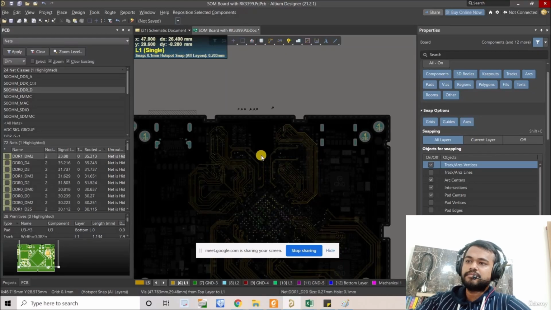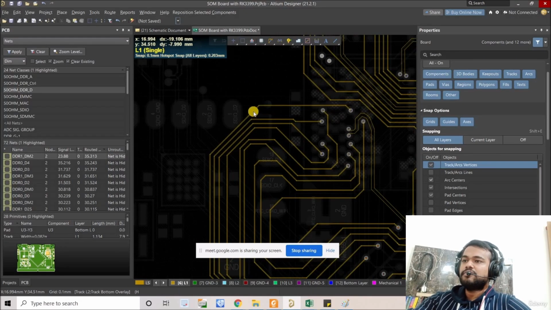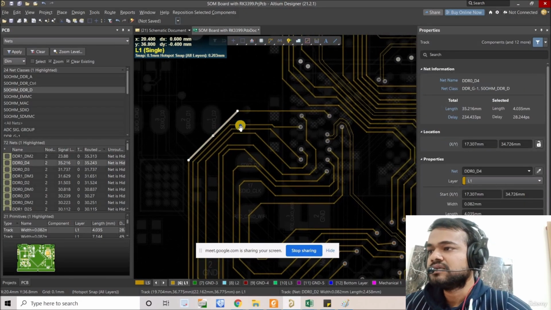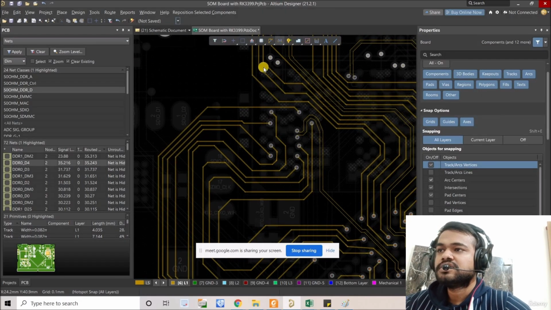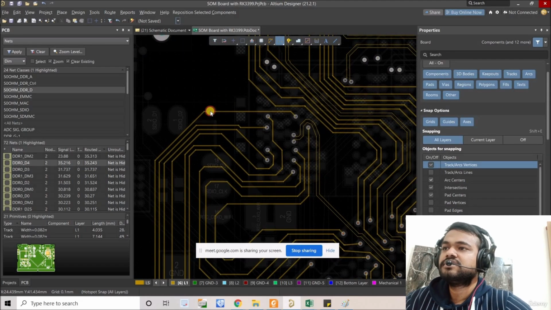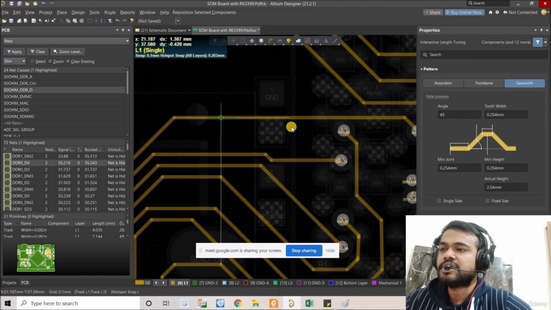And which is this one. Now we have to length match this. How to do that? As I already told you, just click over this tab. So again, this is the single-ended connection, right? Click over this tab, and I'm just going to length match in this section.